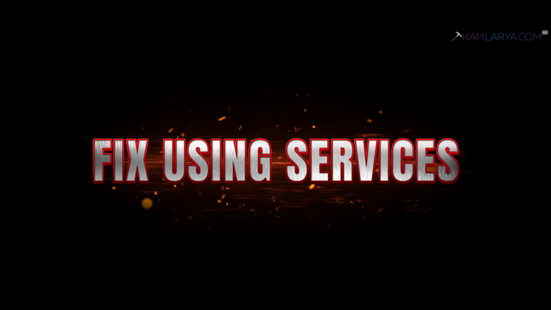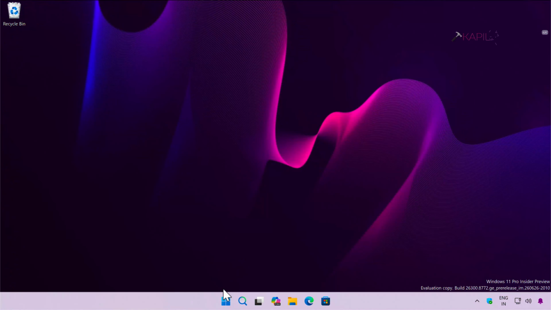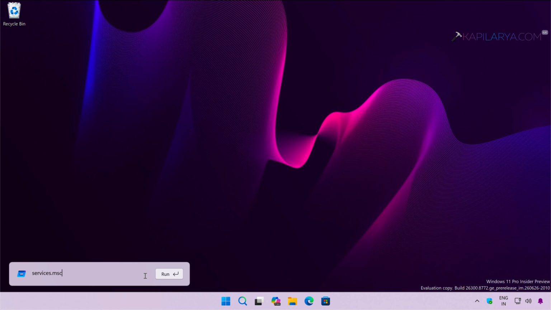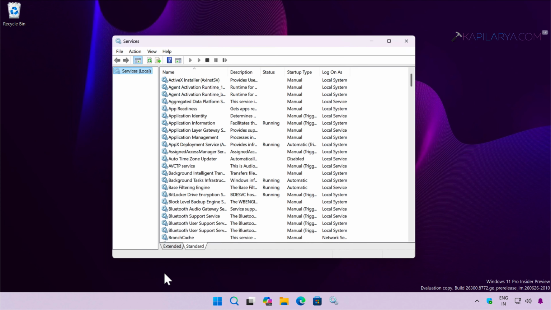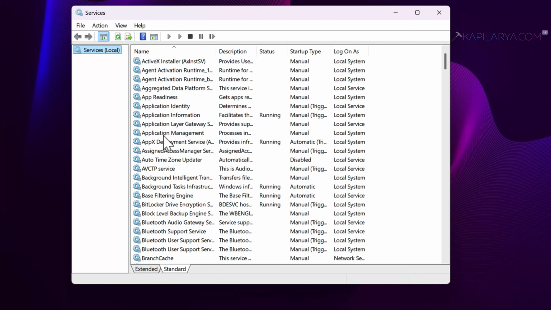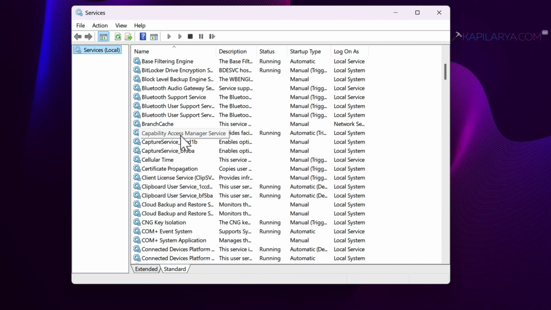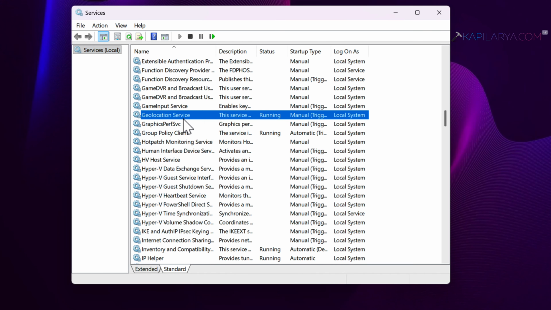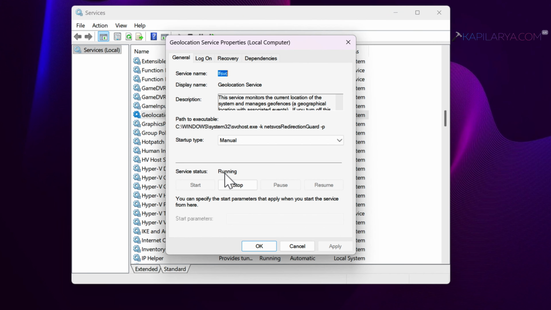In this case, I suggest you configure the location services. Simply right click on the start button and select run. In the run window, type services.msc and click run. In the services window, locate the geolocation service and double click on it. Make sure that this service is running and has an automatic startup type. Just make sure the startup type is not set to disabled. It can be manual or automatic, but should not be set to disabled.